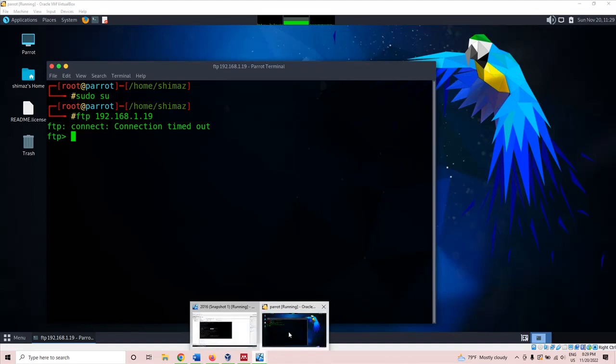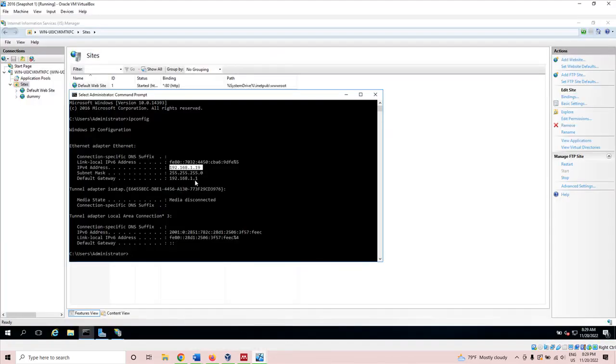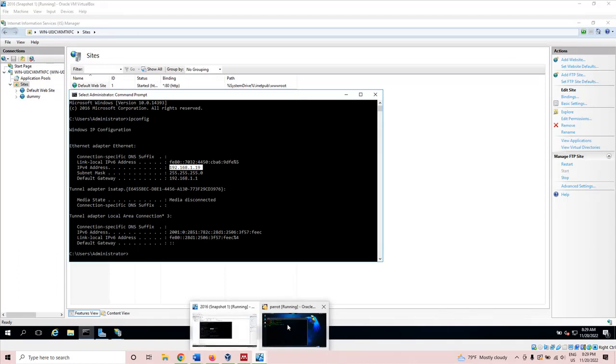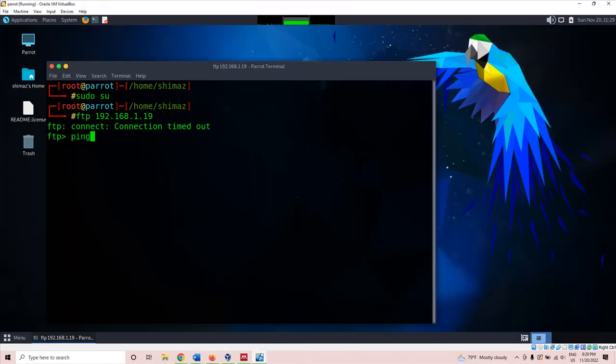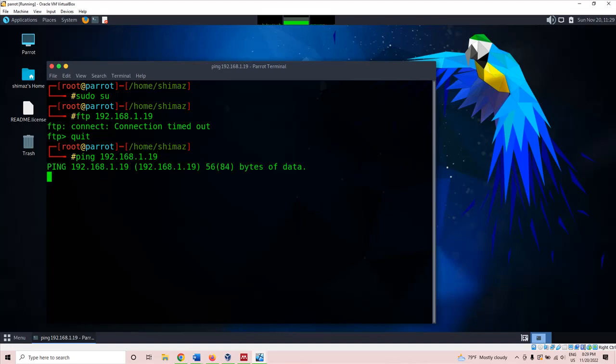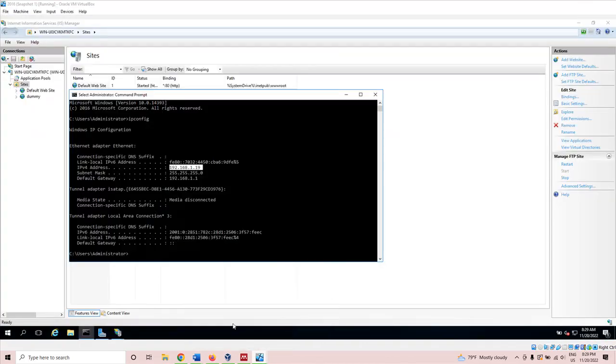So, connection timeout. So this is the 192.168.1.19. Let me check, is it pinging? Ping 192.168.1.19. It's not pinging, so maybe there is an issue with the firewall.